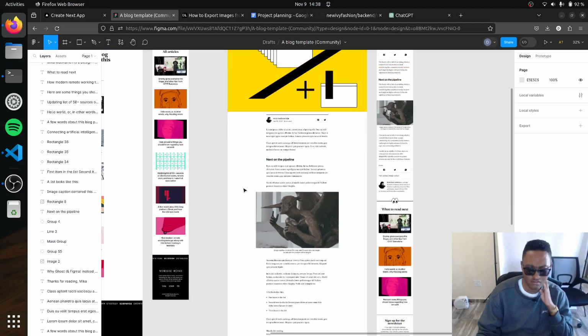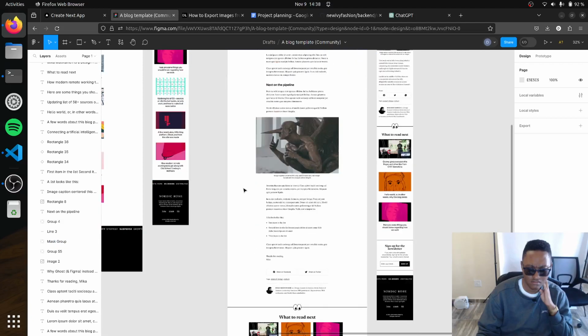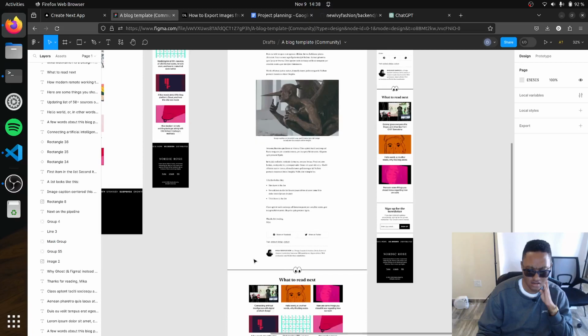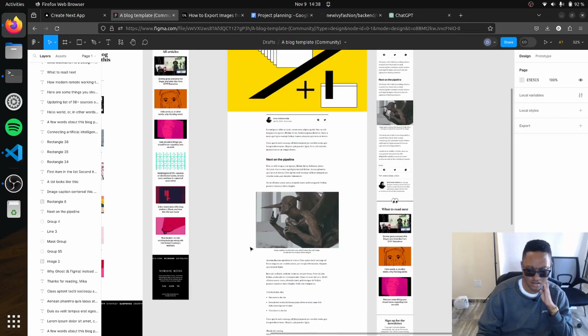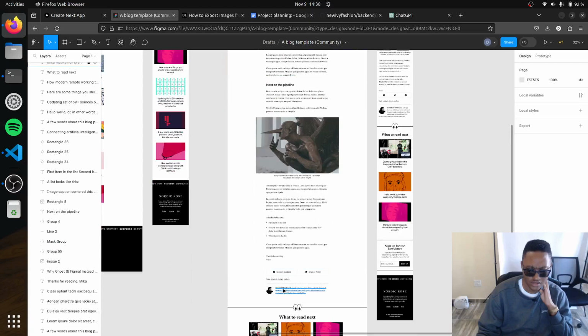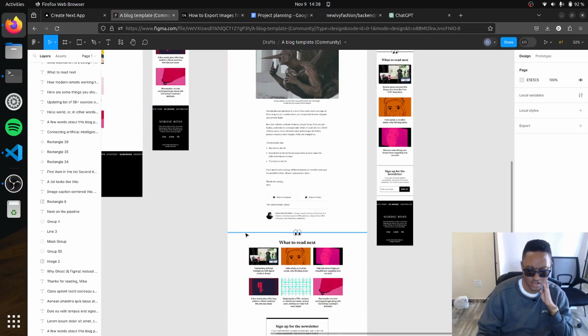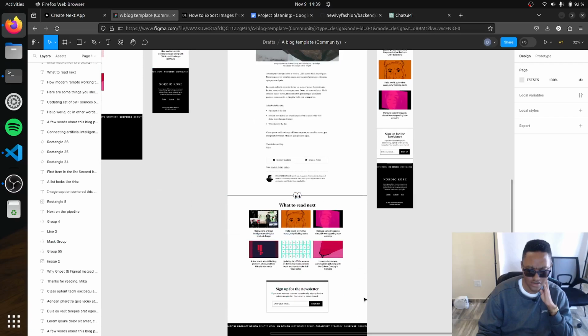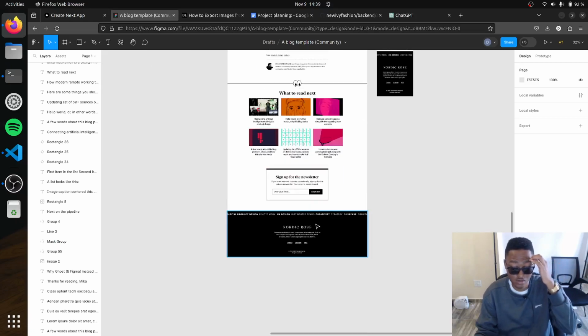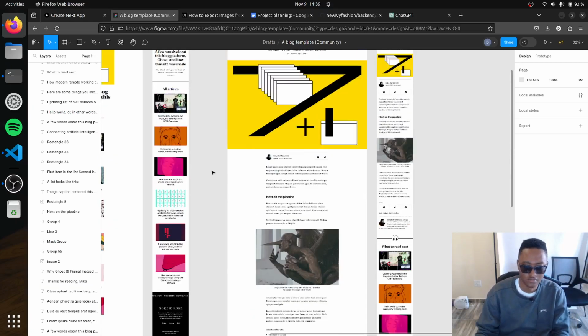And then these share buttons should be their own component. And then this should be its own component. And then this should be its own component. So there's a lot of work to be done. I'm gonna begin.